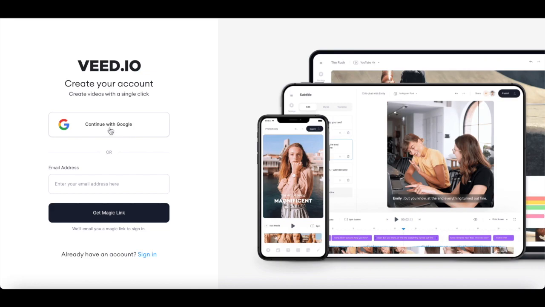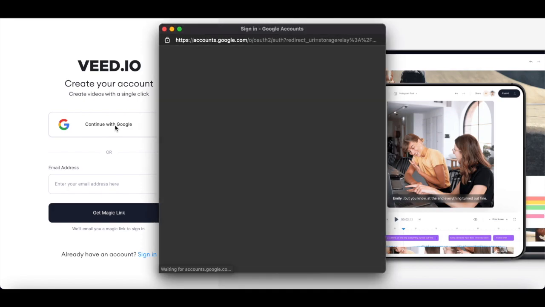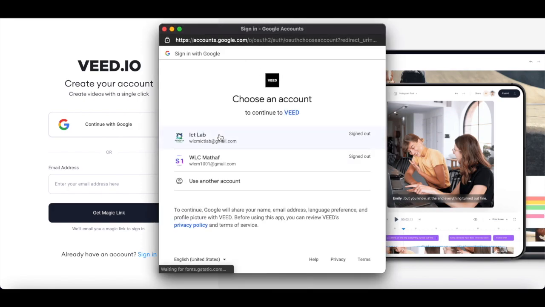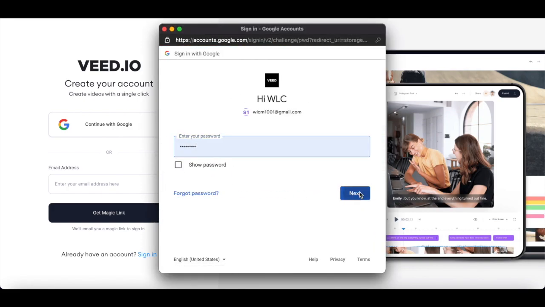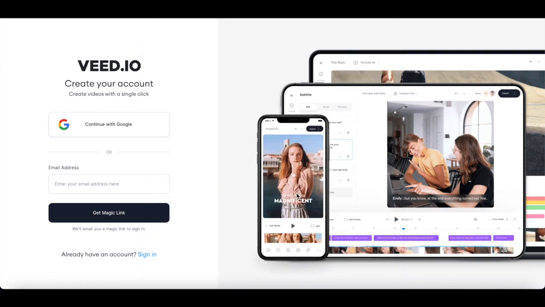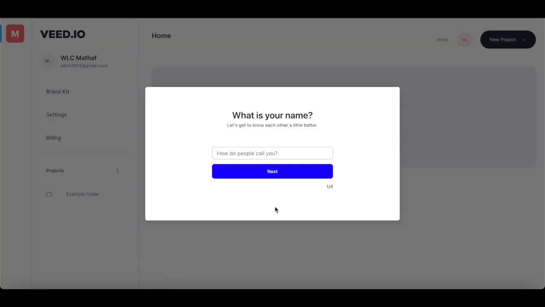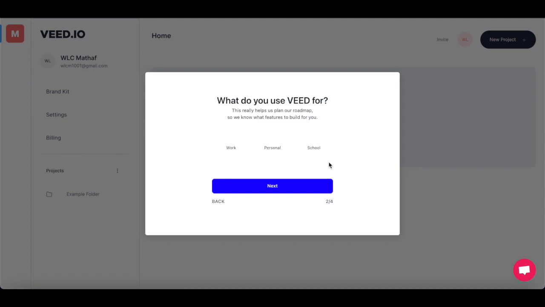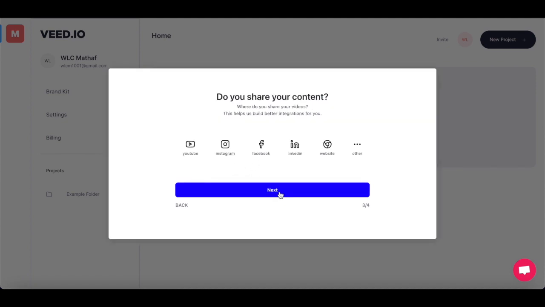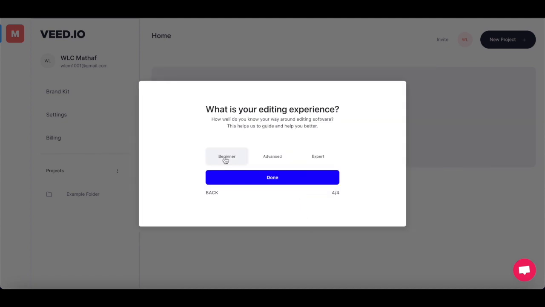I prefer using the Google account that I have already on my computer so that I sign up quickly, or if you want you can use the school email over here to sign up. I'm going to click on Google. When it gives you this message, you just need to put your nickname, choose school, and just click next over here, beginner.